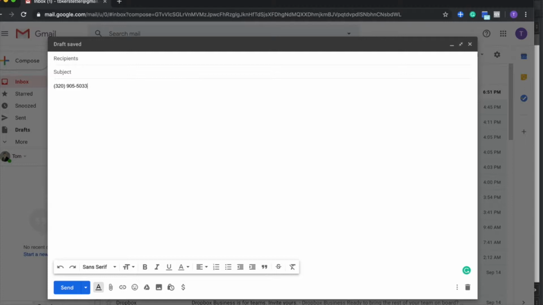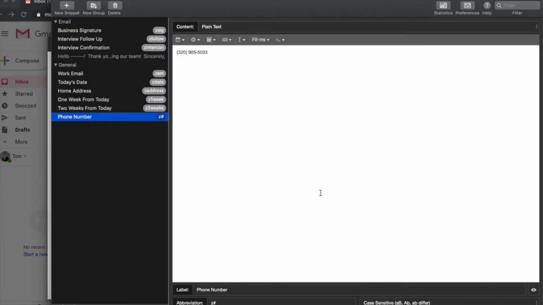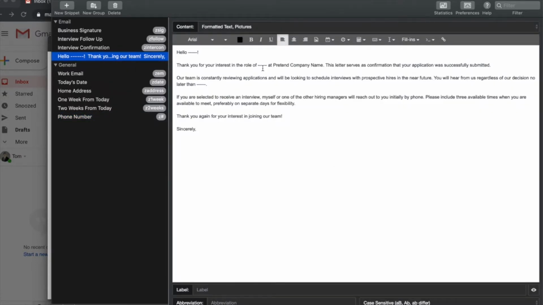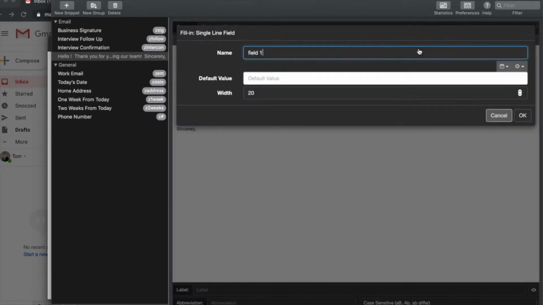So to take TextExpander just a little bit further, for a quick example, I'm going to hypothetically serve as a hiring manager or a recruiter for a pretend company and create a snippet for an application response email. I've already typed out the framework of this email, but you can see I have some spaces that still need to be filled in because they're variables that are going to change with each email. So what we can do is insert a single line fill-in, which is going to help prompt us when we're typing up our email exactly what information we need to include.